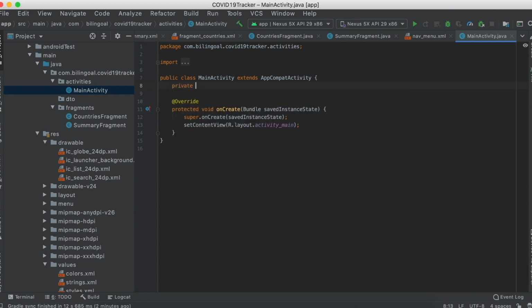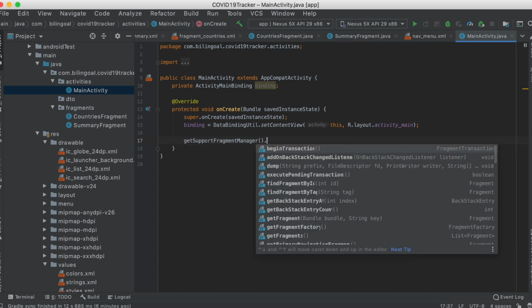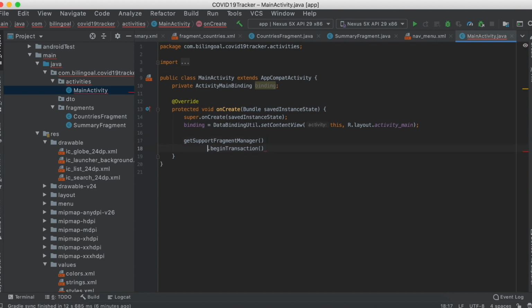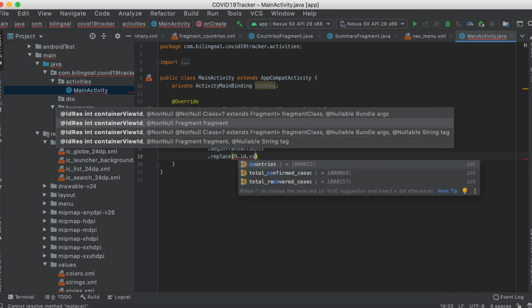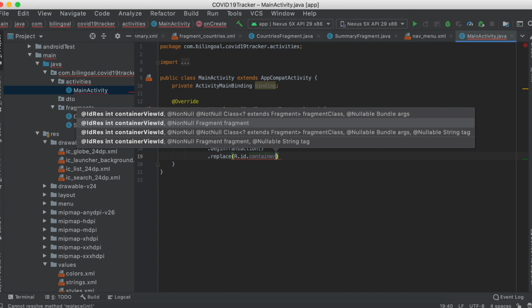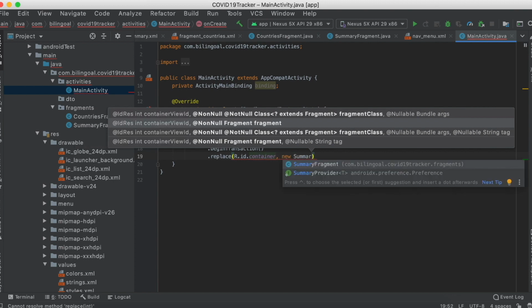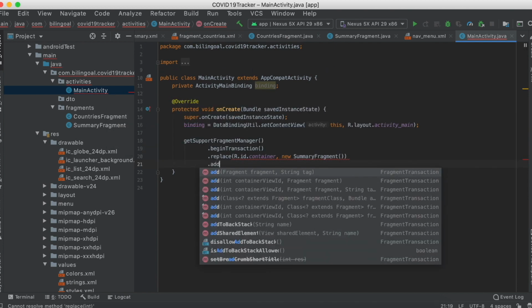Here we're gonna create an activity main binding variable. Then set the content view using DataBindingUtil. Then we're going to add the summary fragment to our frame layout, begin transaction. Replace. The first parameter is the frame layout ID. The second one is the summary fragment. Let's add it to the back stack.